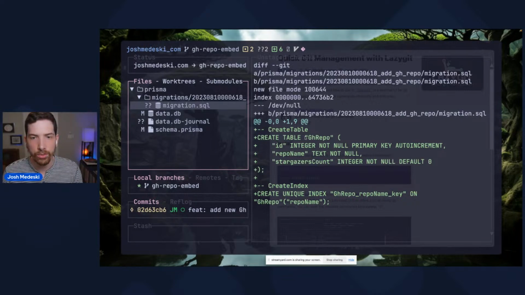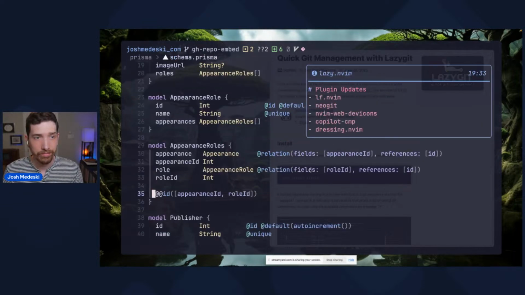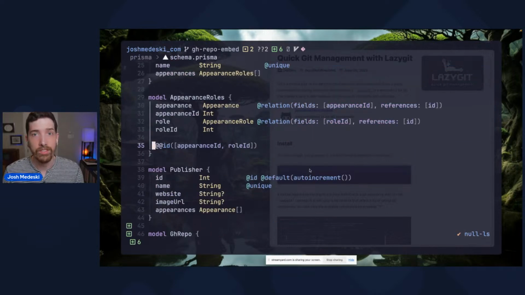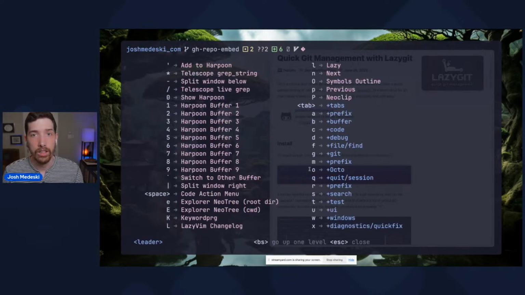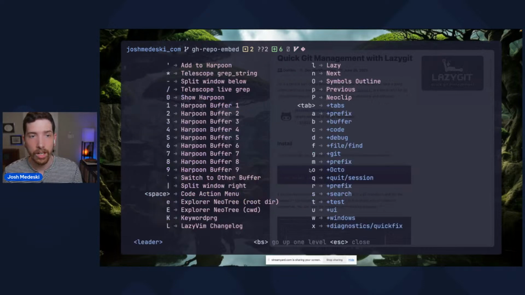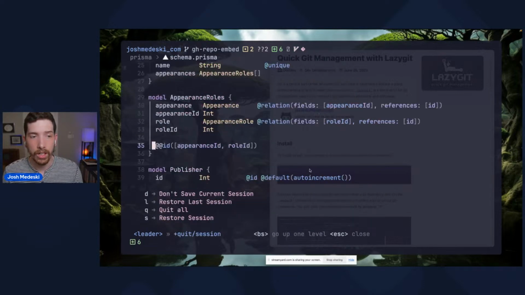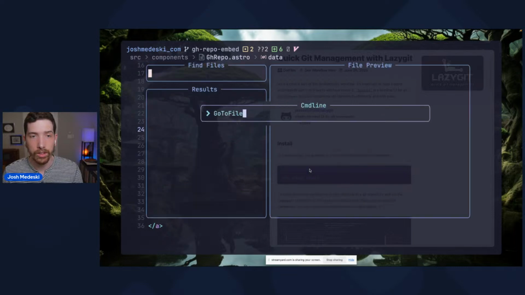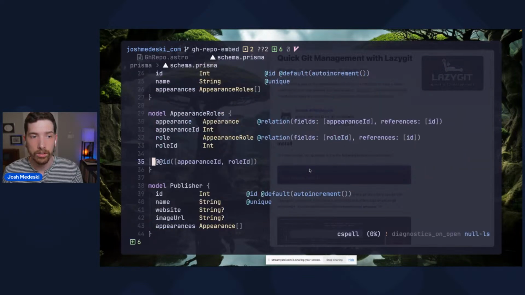We have a GhRepo. I have an ID, repo name, stargazer count. I guess I'm going to need to add, if we've decided, full name, description, stargazer count, URL. So we got, well, let's open this up, schema, and let's split.